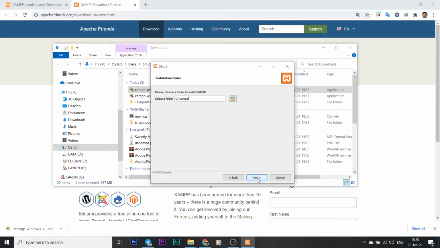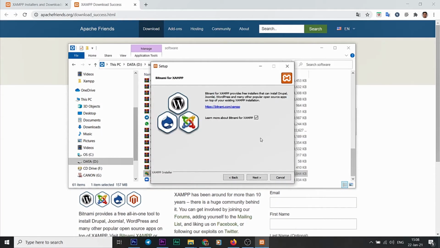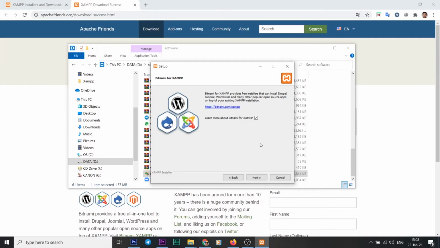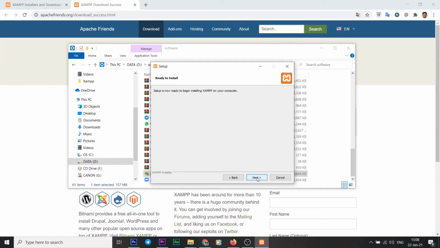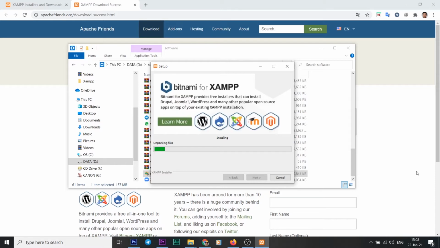You can now select which folder to install XAMPP in. I always leave it as the default. On the next screen, you'll get a prompt asking you to install Bitnami for XAMPP. You do not need this to install XAMPP and WordPress, so just uncheck the box. Once you click next, you're ready to run the install. The install process might take a few minutes. Once it finishes, you can launch the control panel to start working with XAMPP.